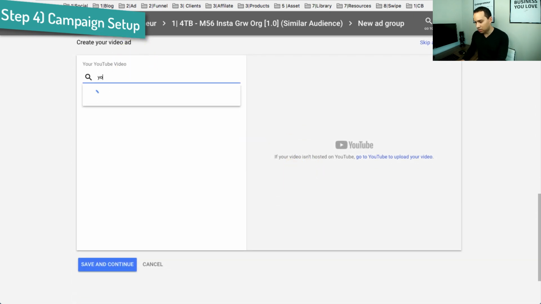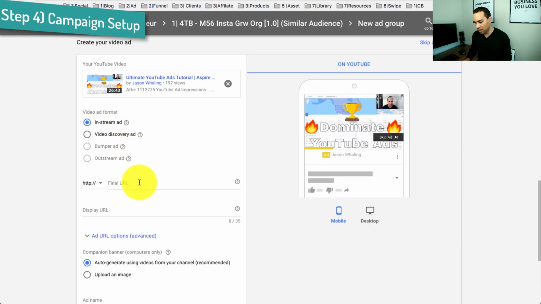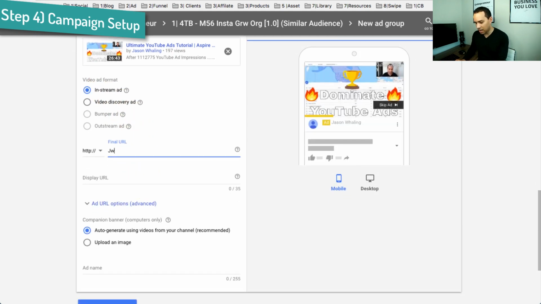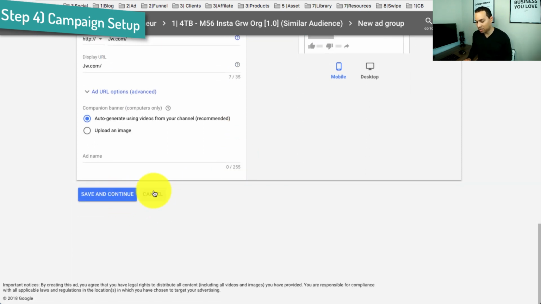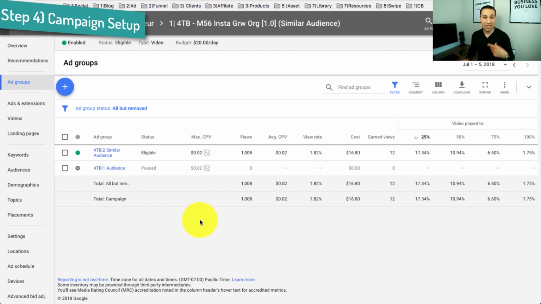And then of course, YouTube ads. We're going to select the same video. We're going to select InStream, and we're going to put it to the same URL, JW. And then we'll go ahead and click save and continue. I'm just going to click cancel, leave. And you do that over and over again for every single channel that you wanted to target.